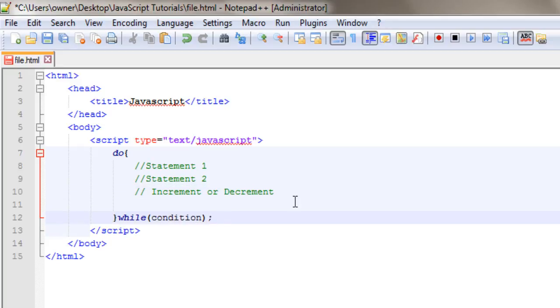Now suppose we have a condition which is false. What will happen when the flow comes to the do part? It will come to do, the statements inside the do will get executed, and then it will check the condition, and now the condition comes out to be false, so it will skip the next iteration of the do while loop. So what I want to say is that in a do while loop, when the condition is false, we still have at least one iteration. But in a while loop, if the condition is false, then we don't have any iteration.